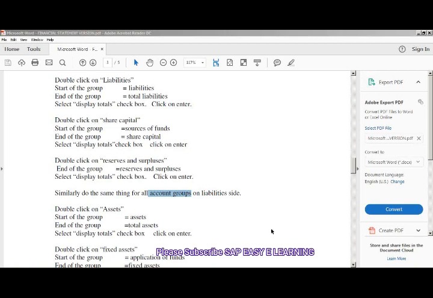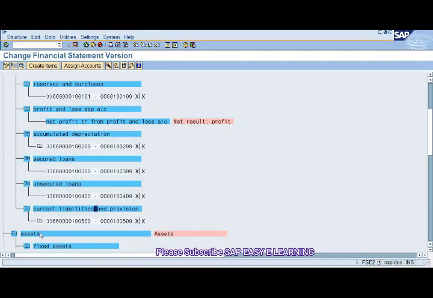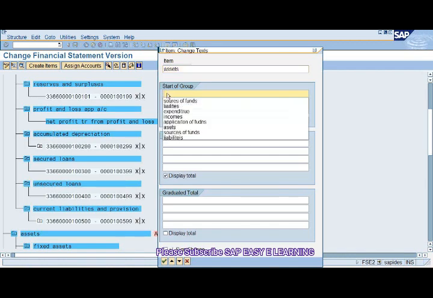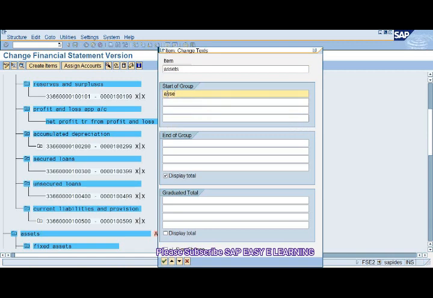Yes, I am back. Now, double click on assets. Start of the group is assets. So on the top of the asset side, the system will display one heading, assets. End of the group, total assets. So the system will total all the current assets and fixed assets. Against the total, the system will display total assets.